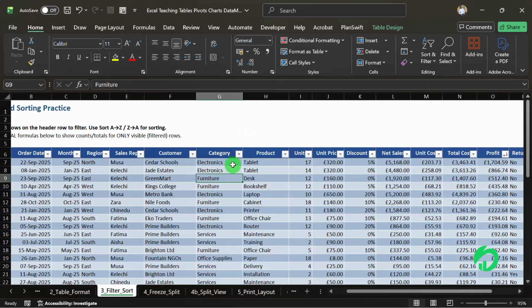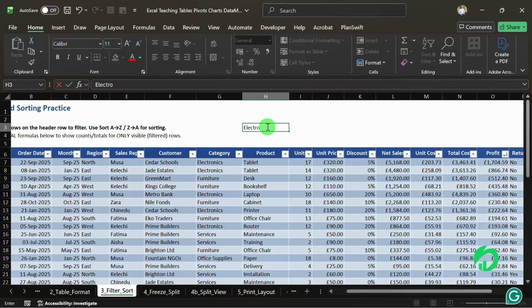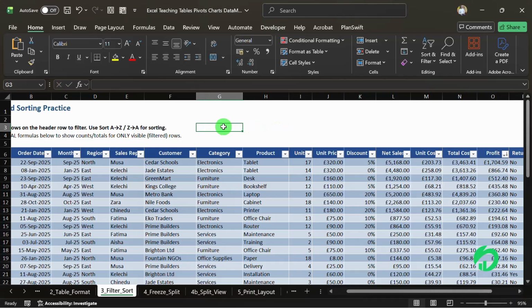So if we are to redesign this to be better, we can easily say we have our electronics. Just write it out. Electronics, put a comma, furniture, put a comma. We have services, put a comma, and we have our office supplies. So I want to copy this and cut it, or you can copy it anyhow you want. So I am picking on this particular cell G3.